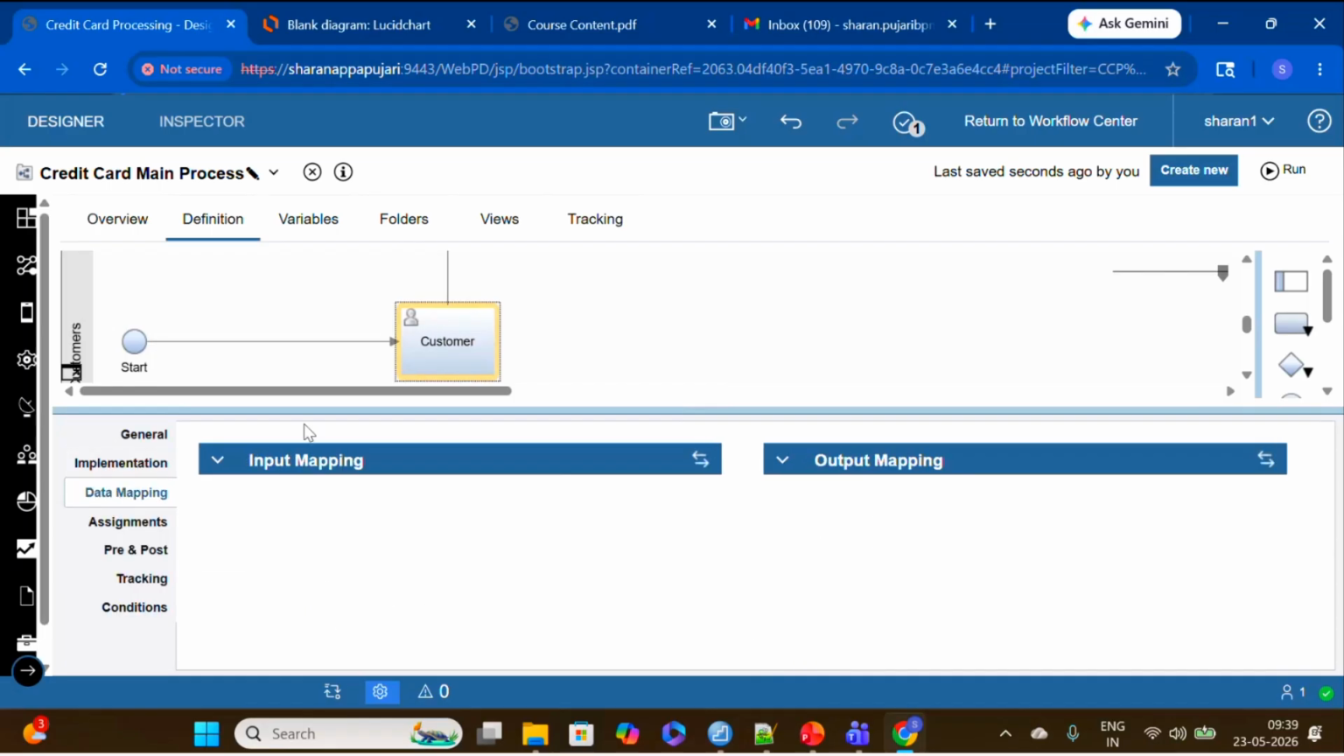Along with that, the input and output mapping is required. You have to pass input variables and output variables. Whenever you run this task, what data you need to take as input, and after the completion of the task, what data will come as output. That variable mapping we'll do by using this data mapping.